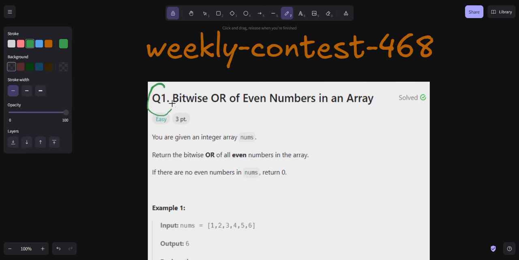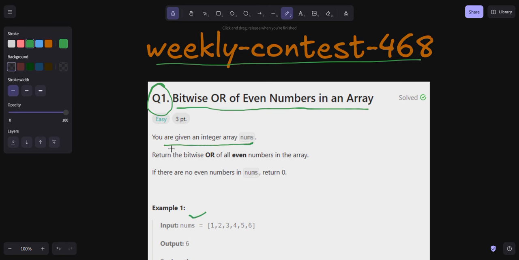So now I am going to solve question number 1 of weekly contest 468, bitwise OR of even numbers in an array. So very easy problem. You are given an integer array nums and we have to return the bitwise OR of all the even numbers in the array. And if there are no even numbers in nums, then we have to return 0.